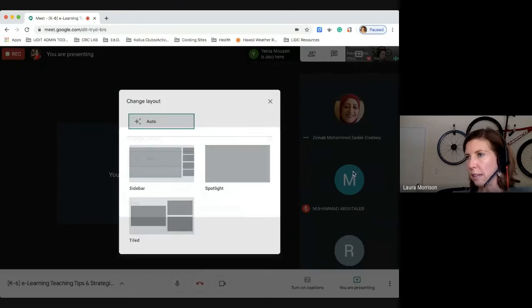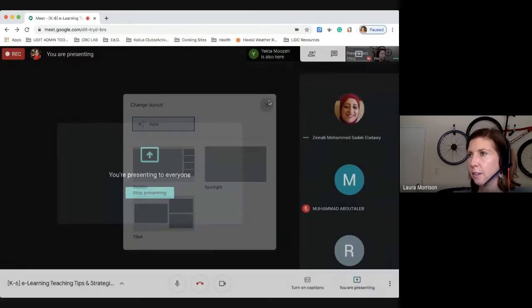You can change the layout. So you can either have what we have right now, where the students appear in the sidebar and then there's the content in the middle of the screen. Or if it's more of a discussion setup, you might want to choose tiled instead, where videos are shared instead of content. So you can see each other. It facilitates more conversation and dialogue. And I'll just close that.